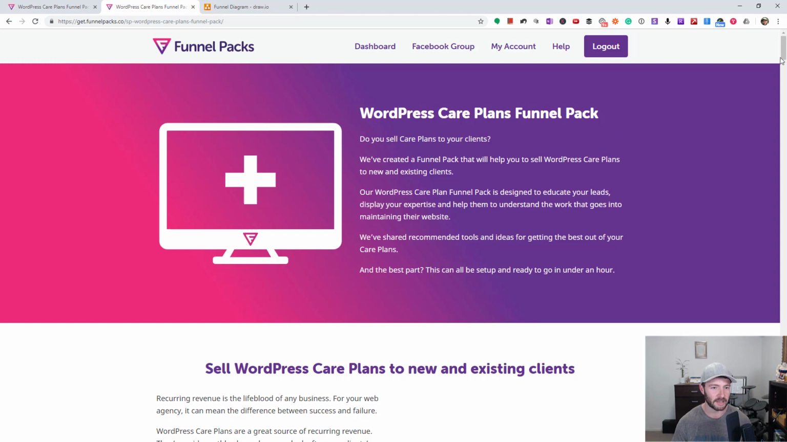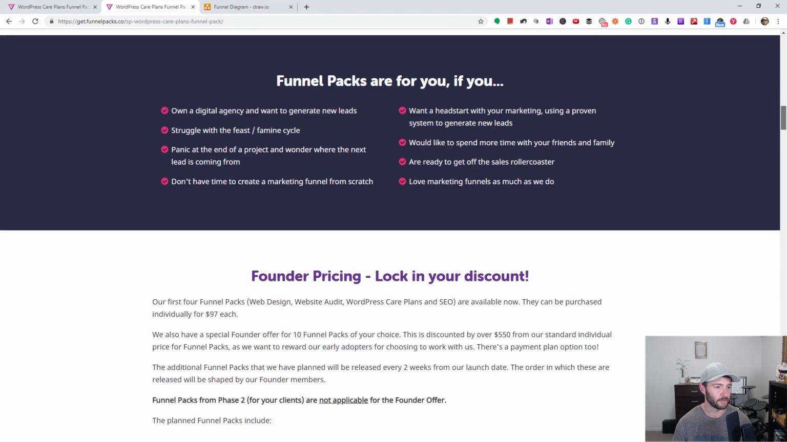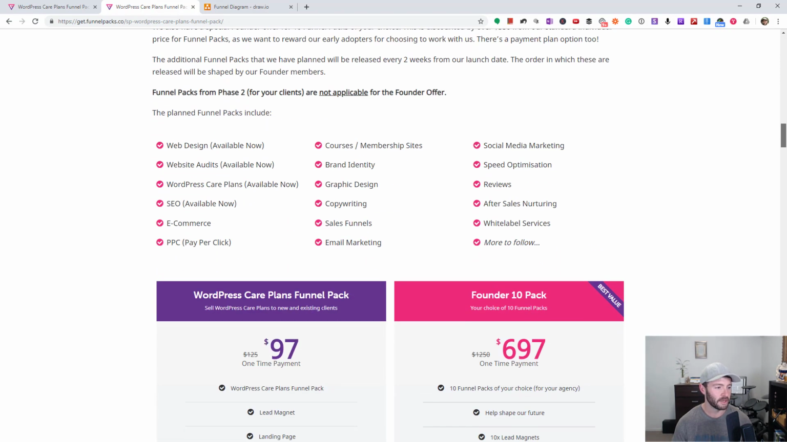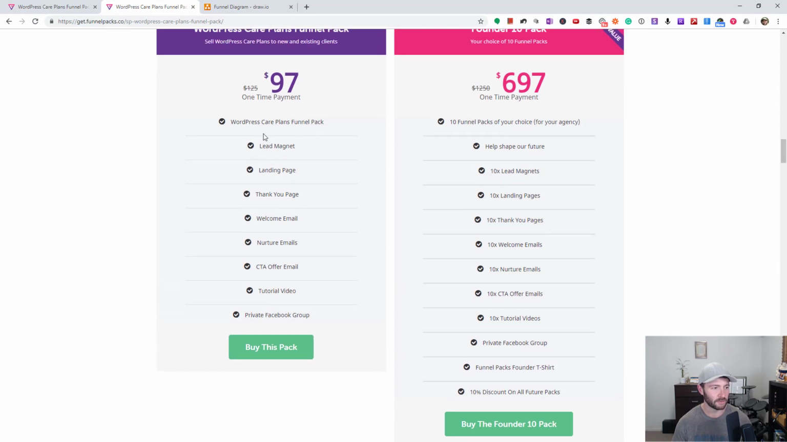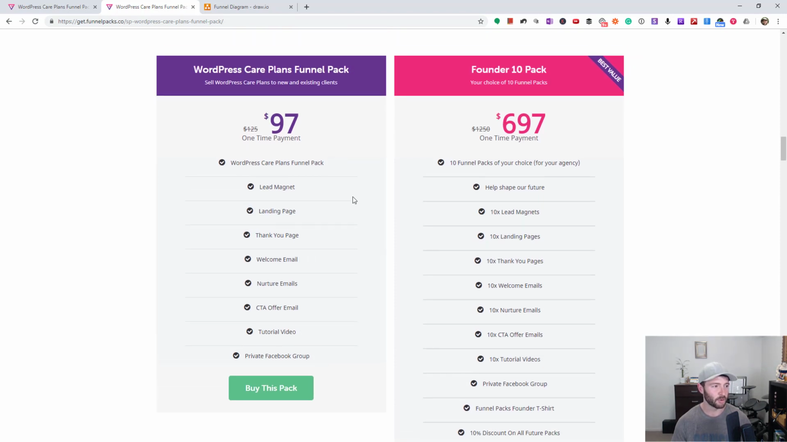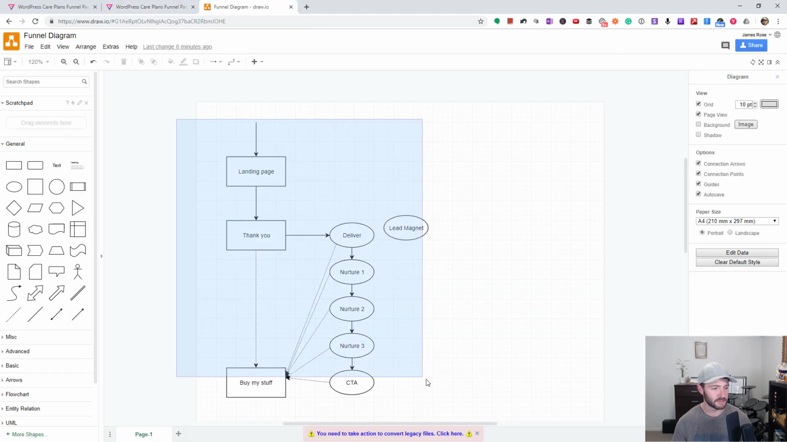Now I just paused there for a second to open up this page for you to show you what you're actually getting in one funnel. So they talk about what's included, but in one funnel, you're getting the lead magnet, the landing page, the thank you page, and then all the emails, tutorials on how to set it up, and access to their Facebook group.